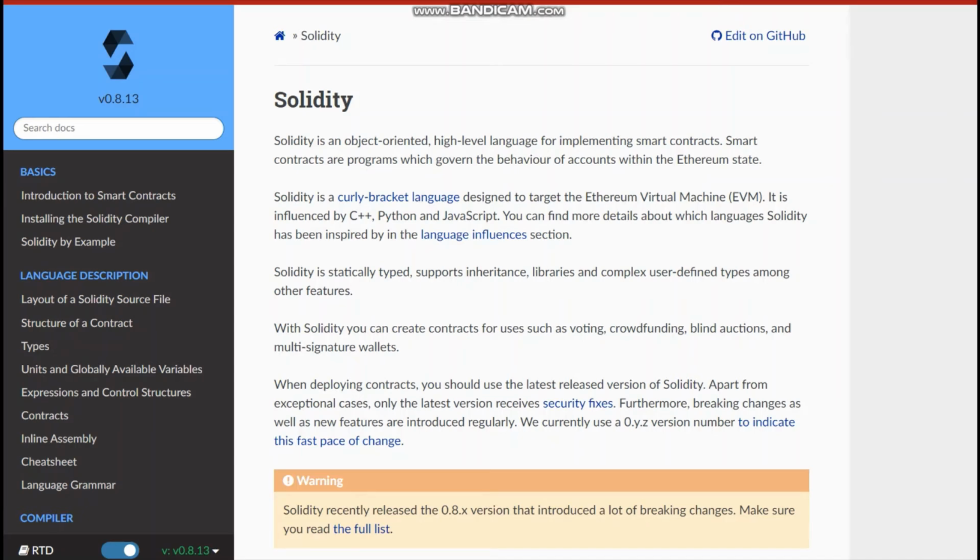Hello everyone and welcome to these new videos on Solidity. In these and upcoming videos, we'll be exploring Solidity: where do we write Solidity, how do we implement a smart contract, the compilers, and all the examples related to Solidity.